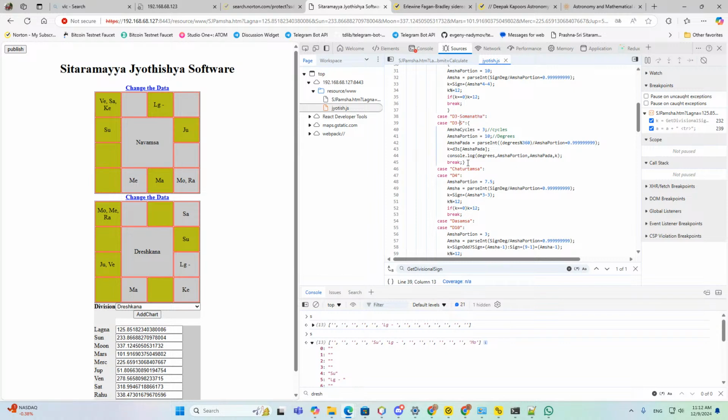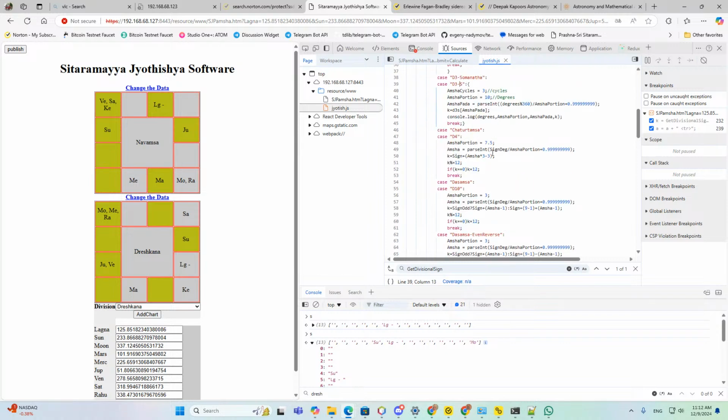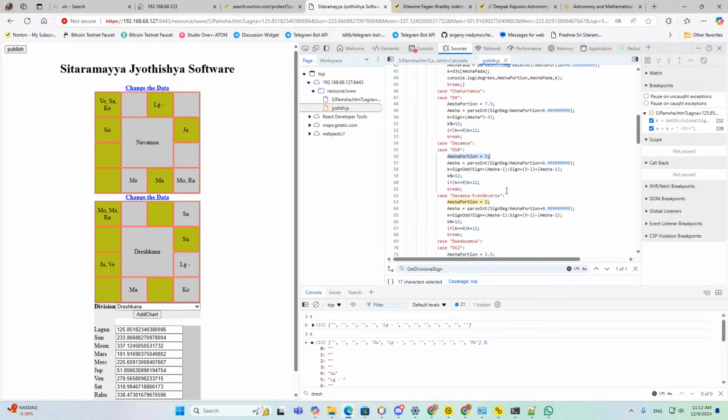Both calculations will happen like this, and D4 will have, like, we have 30 by 4, which is equal to 7.5. D10 is like 30 by 10, and Amsha portion is 3. And here D10 calculation will happen based on the sign odd or sign even. If it is odd sign, the sign itself, and if it is an even sign, then this is how the calculation will happen: sine plus 9 minus 1 plus amsha minus 1. So all this calculation will happen like that.